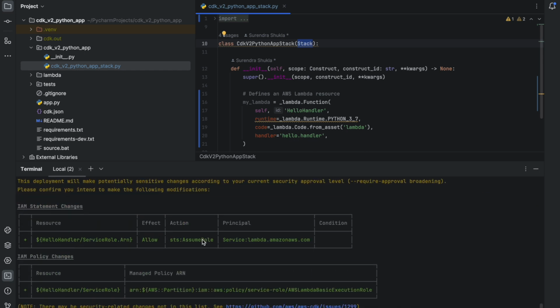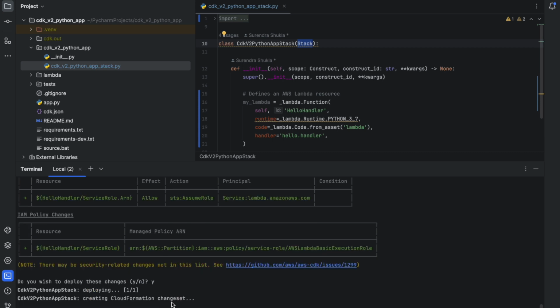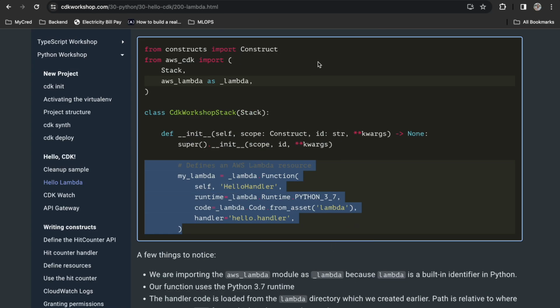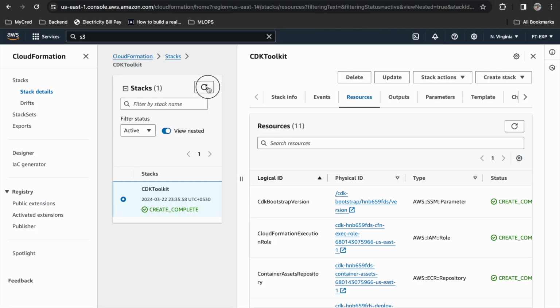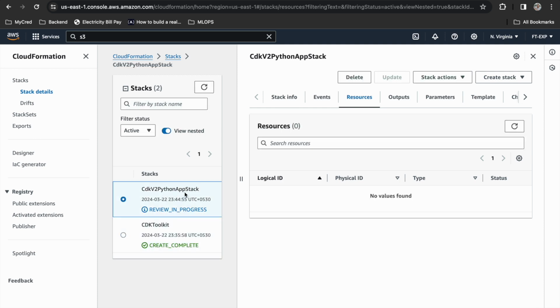So in the console it says that these are the things it is going to change in the AWS. So it's going to create a role, and then it's going to create a resource that is a lambda, and it's asking whether it should create changes or not. So I'm going to say yes, and let's see the cloud formation. And in the cloud formation, you can see a stack is getting created. Review is under process. Let's wait for some time.